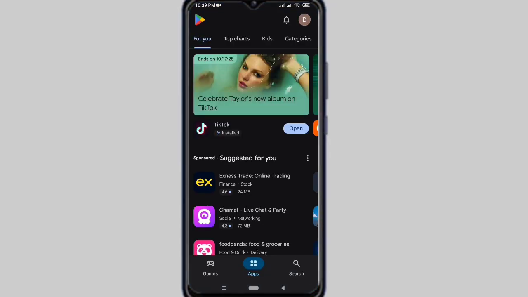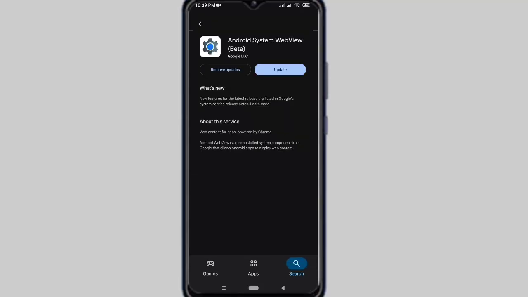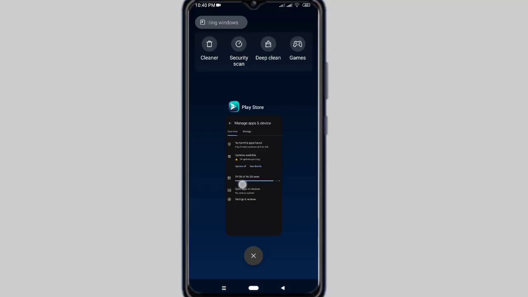To fix this, go to Play Store. Go to Android System WebView. Tap Update if available. After that, restart your phone.